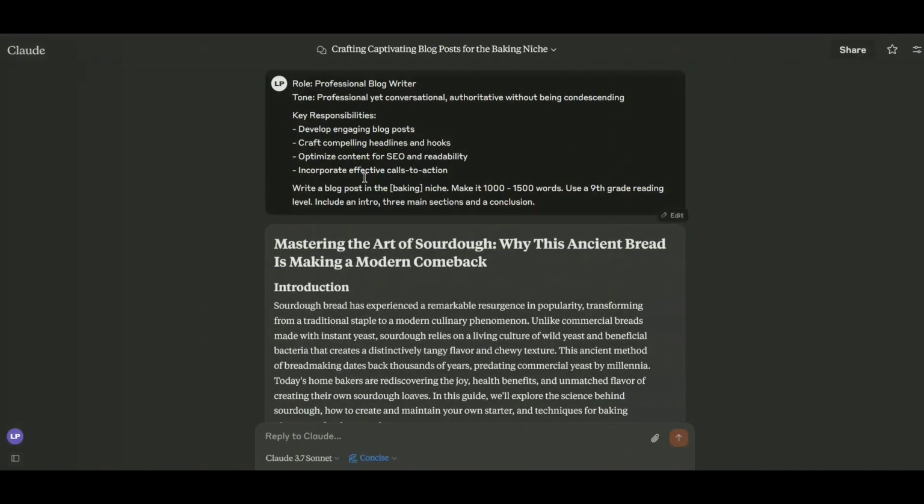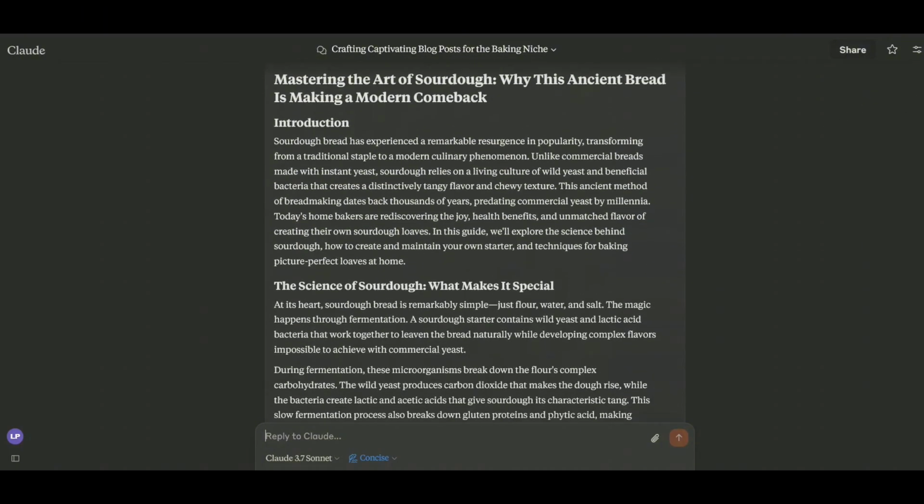So this is the result from Claude. As you can see in the prompt, I actually put in to create a blog post with 1,000 to 1,500 words, use a 9th grade reading level, and include an intro, 3 main sections, and a conclusion. I gave it a role, I set the tone here, and I gave it some responsibilities. So this is what it comes up with.